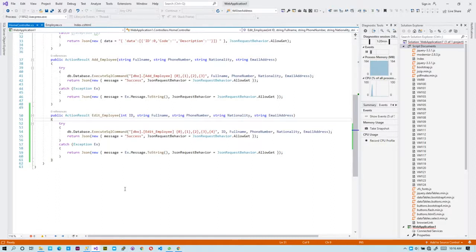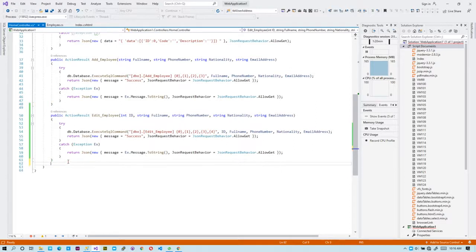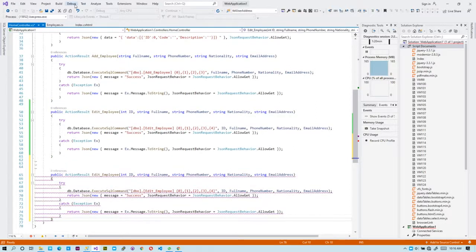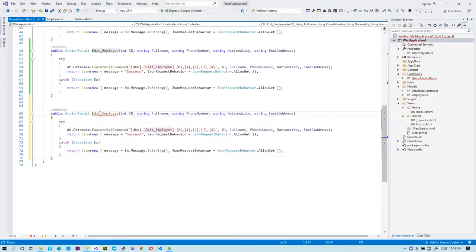And to do that, all you need is the ID of the record. So let's first start from the controller. Let's create the delete. Let's stop debugging to take these red lines off. Let's change this to delete employee and take these off because, as I said, we need just the ID.